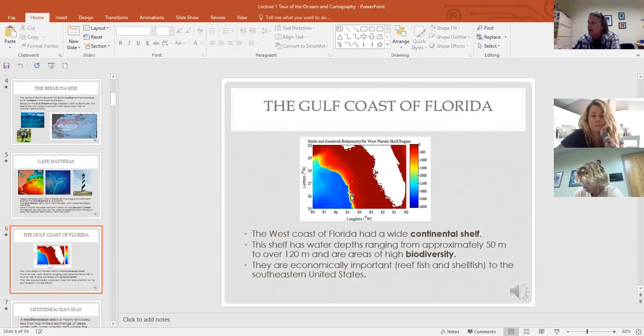Here is the Florida platform. The Florida platform, here's sea level. So we're shallow out to the middle grounds, and then we're deep. Florida is about two-thirds larger than the exposed land is today.